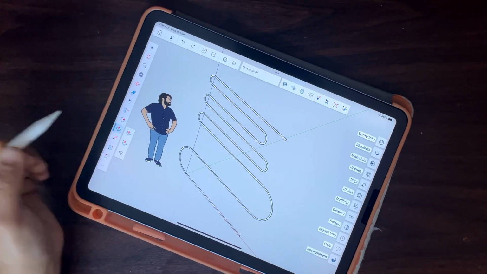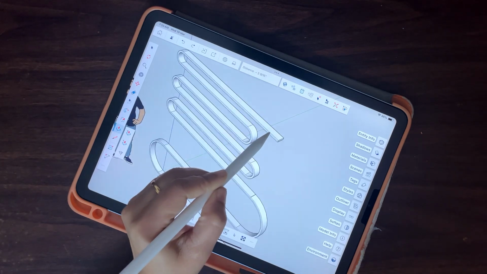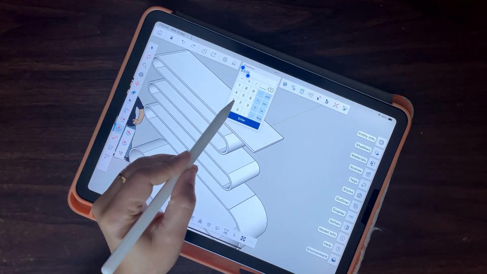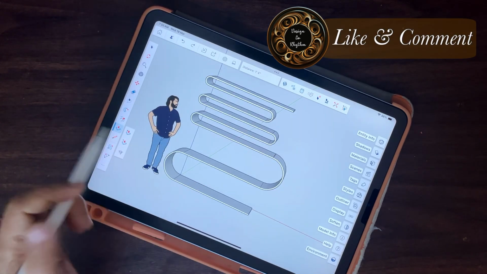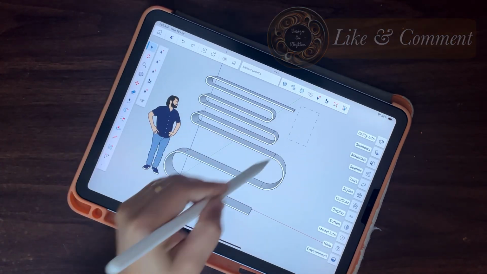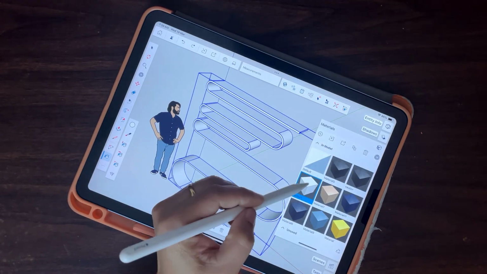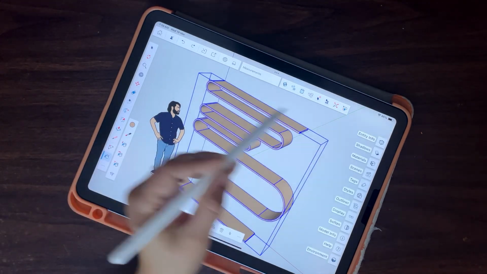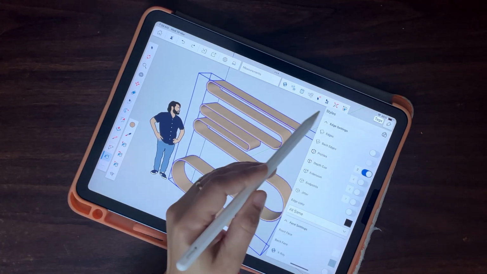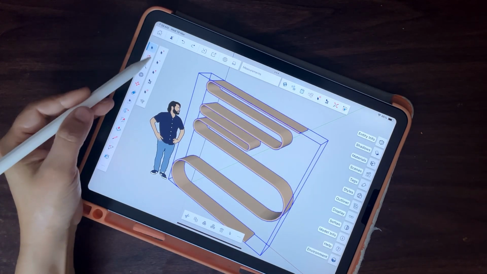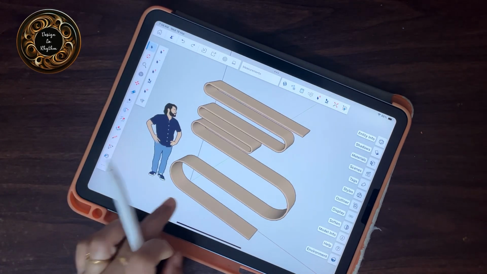Take the push-pull tool. Select the surface, drag it and give a value. Group it by selecting it. Now you can apply a material and you can turn off the edge mode. Deselect everything. So this is going to be the end result.